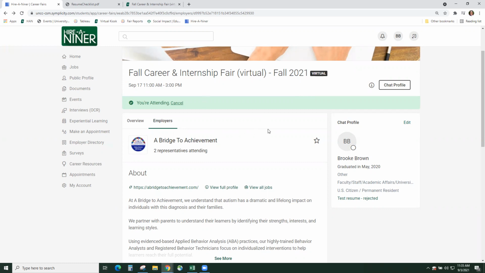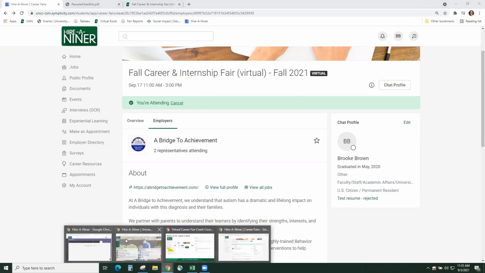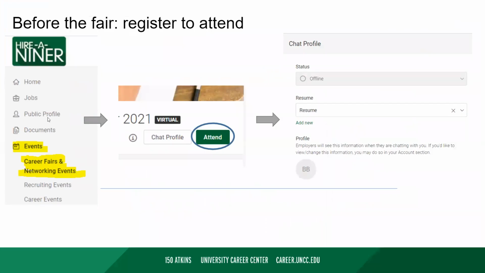So again, that's what you can do in the system before the career fair. And now let me jump into my PowerPoint presentation, and we'll take a look at a couple of slides here.